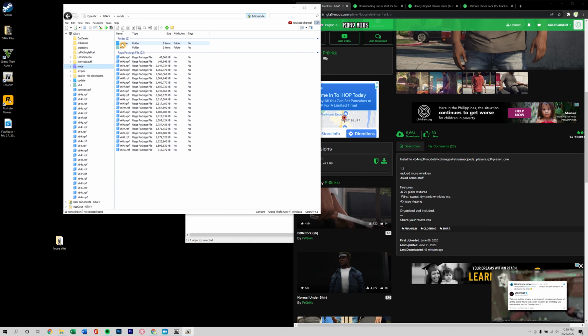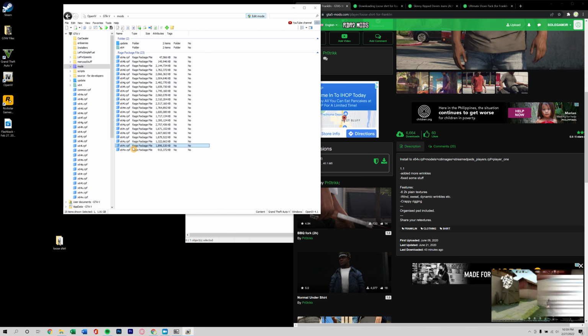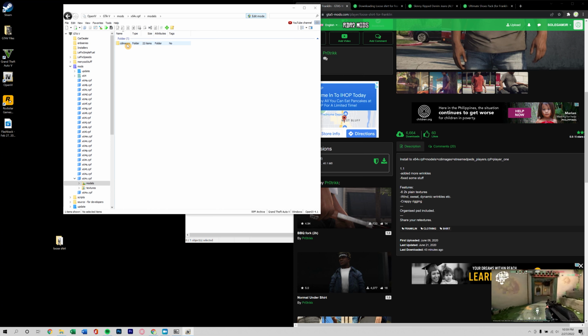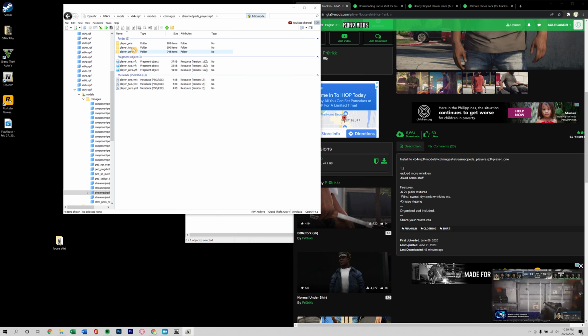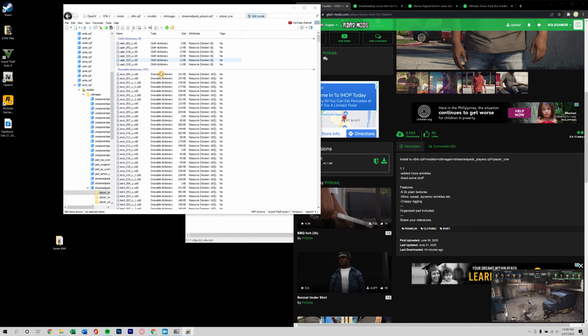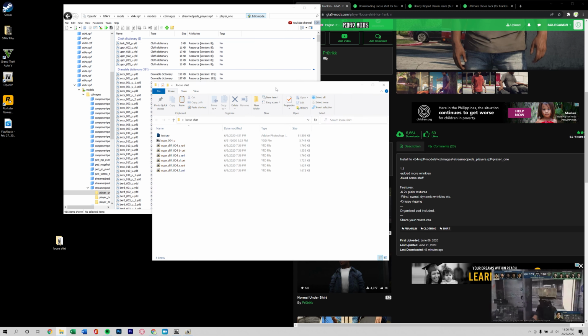All right, now that we have OpenIV open, we go to mods, then x64v, then models, cdimages. Then we scroll down and find streamedpeds players. Then we select player one is Franklin, player two is Michael, and I believe player zero is Trevor. All right, so now that we have player one open for Franklin, let's go back to this file.